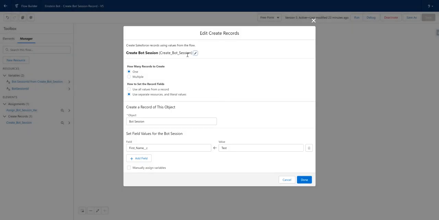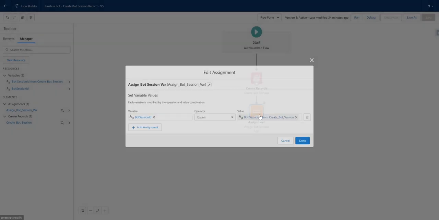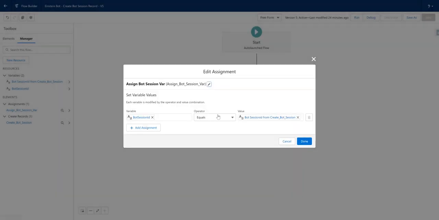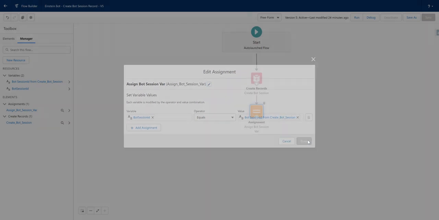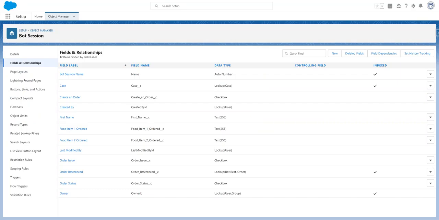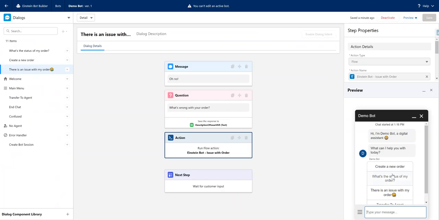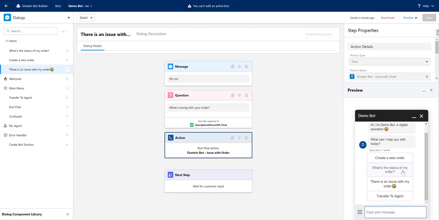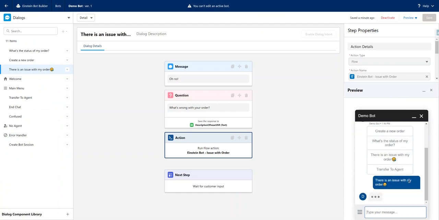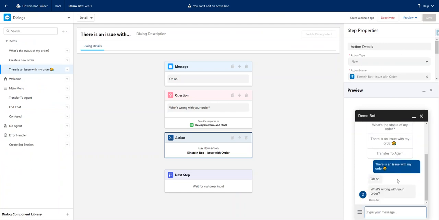So this flow literally is just creating a bot session record, and then I have the first name field as test. You can do whatever you want there. And then the bot session ID is just a text variable that comes from creating the bot session. So let's go back to our bot here, and let's say there's an issue with my order. Oh no, what's wrong with your order?